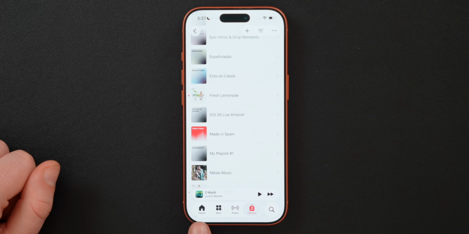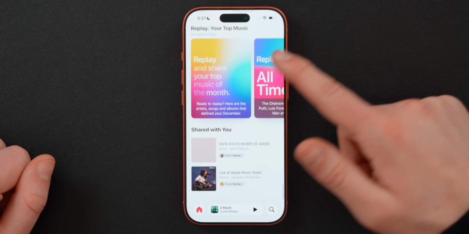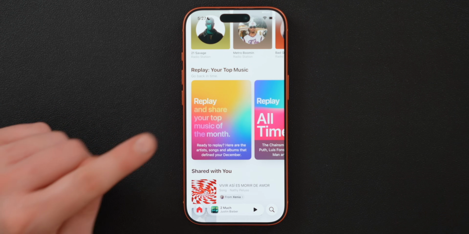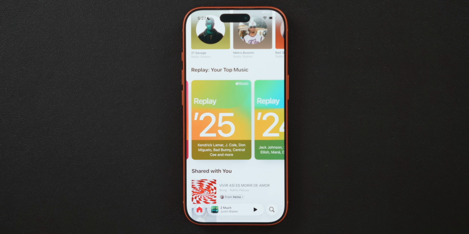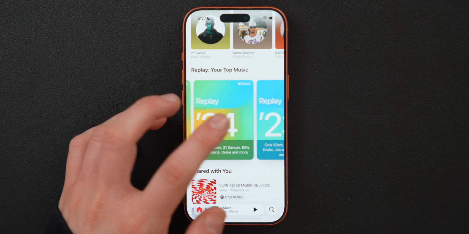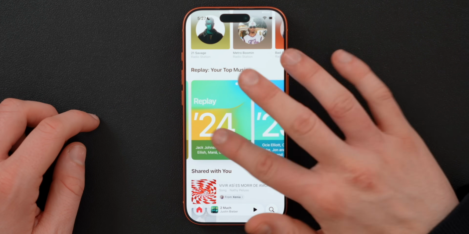Another feature you're gonna love, you won't go to library, but you'll go right here into home and scroll to the very, very bottom, right here where it says replay. This is replay your top music. So you've got replay of all time. These are basically the songs that you've listened to the most out of your entire library. And then you've got every single month. For example, your replay 2025 playlist, your replay 2024 playlist. So the music you've listened to the most throughout all of the year.